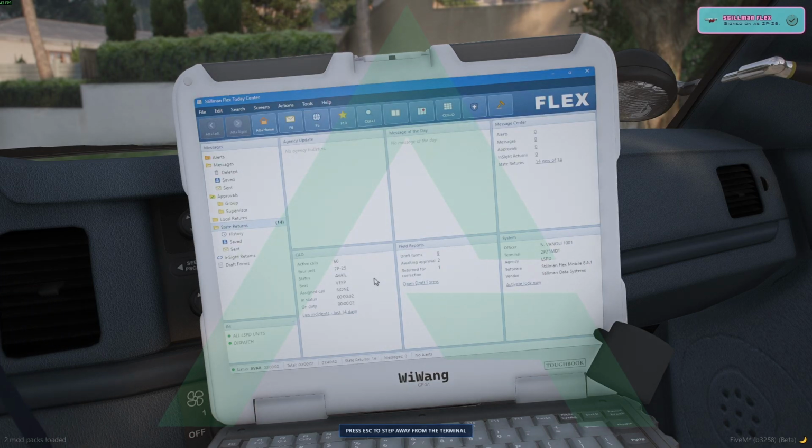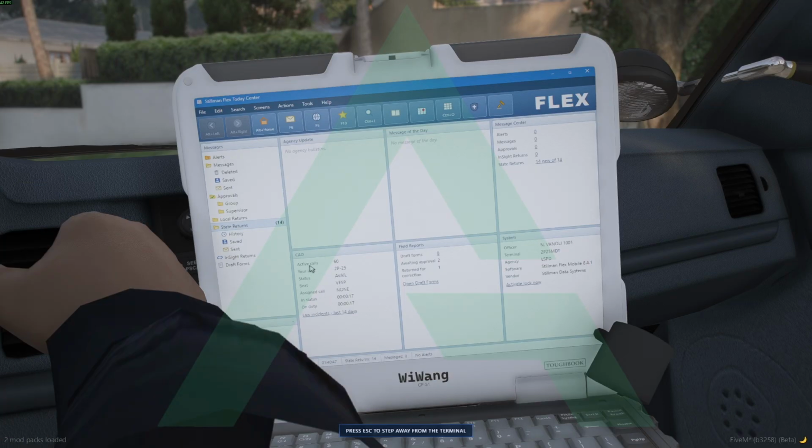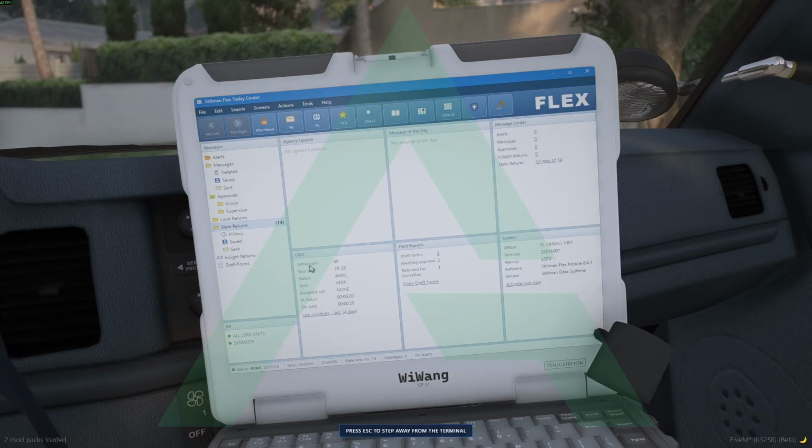So if I log in, I'm now on the front page of the terminal. This is where all the money's at. You see agency updates, messages of the day. Supervisors are able to do that. This is your CAD information. This CAD is strictly based off of Spillman, which was bought out by Motorola about 10-ish years ago. It wasn't too long ago. But you have everything you need, and it can get a bit confusing.